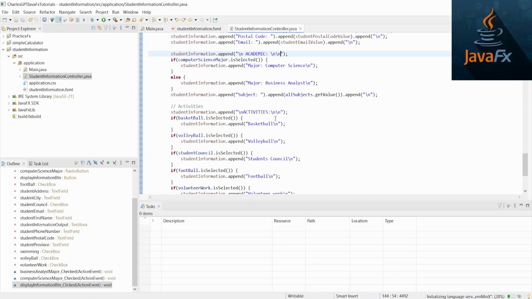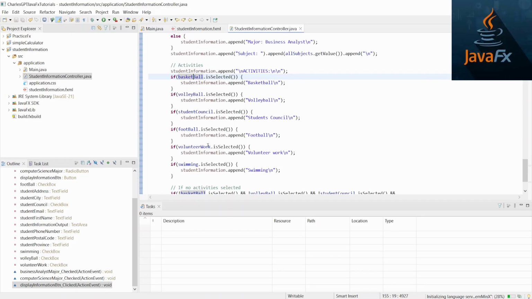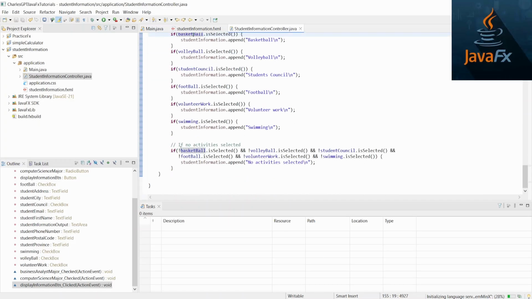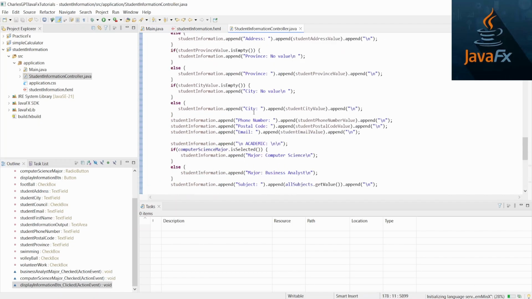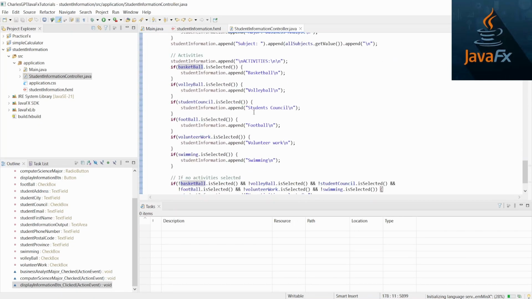What it simply does is, I don't want to take my time to type all this, it's long, but I want to quickly finish the video. So if the user selected basketball, we append basketball. If you select this one, we append it to our student information, and so on. Then if the user doesn't select any of these, I use the negative operator, not basketball is selected and all those things, you say no activity is selected, right? So that's how we displayed all the information using just basic if and else statements. Trust me, it's very easy, simple code, right?